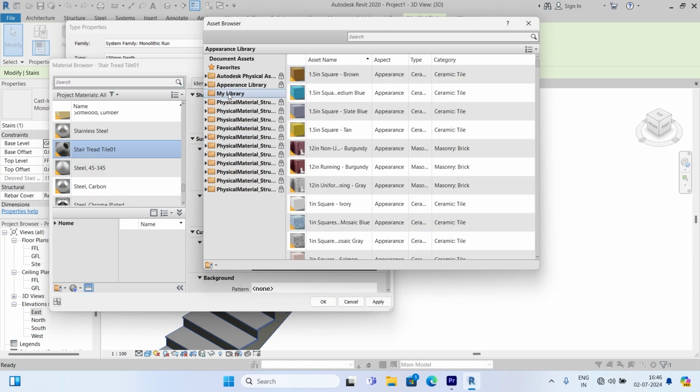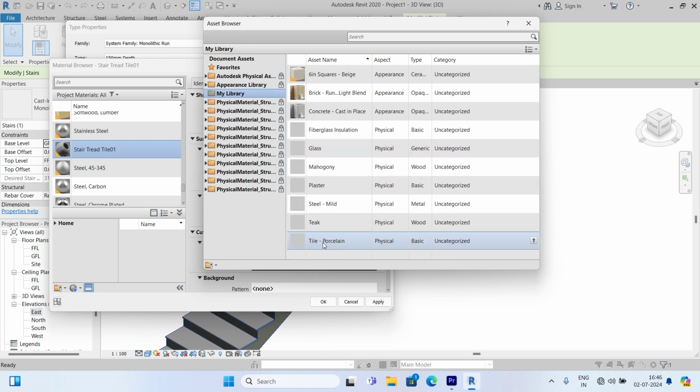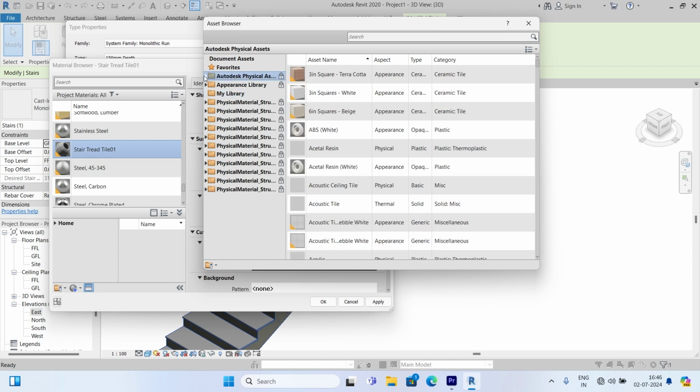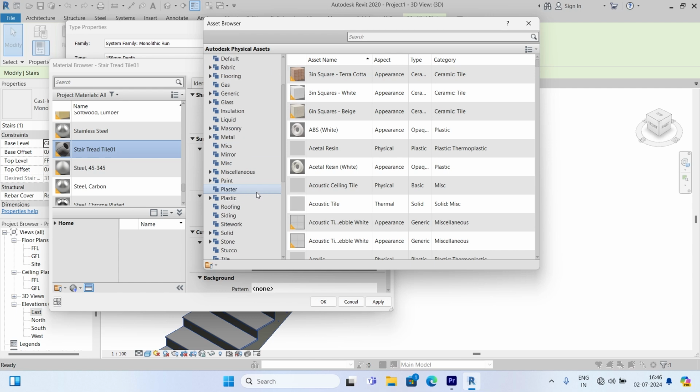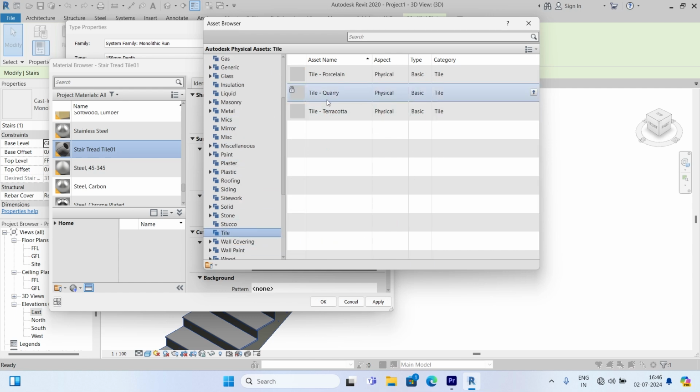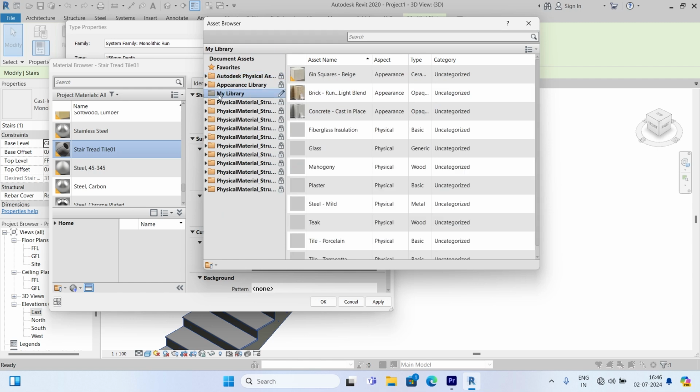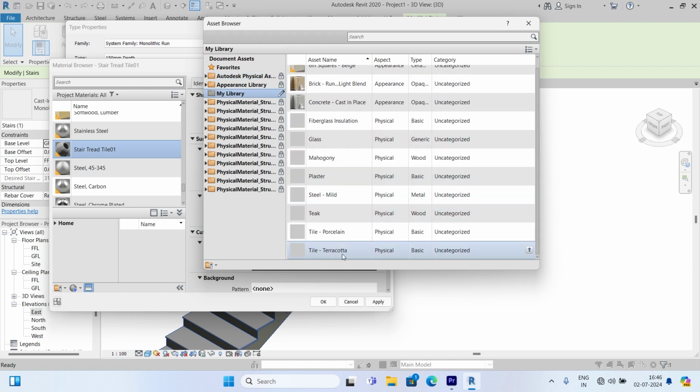I have my library over here in which I have this tile porcelain. If you don't want this, then you can go to the Autodesk physical library and go to tile and you can select another one. You can select this tile terracotta, right click on it and add it to my library. Okay, now go to my library, double click it. It's here, this tile terracotta, but I select this porcelain and then I click on this arrow to add this material to the document. Okay, now I close it.